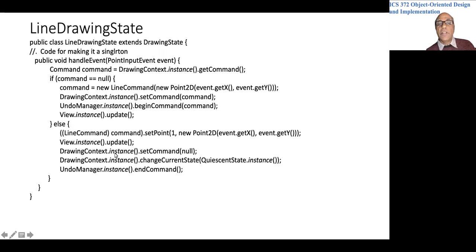And we set the command of the drawing context to null, saying this command is over, and we change the current state to the quiescent state. And we call the end command of undo manager to say that we have finished executing the command.